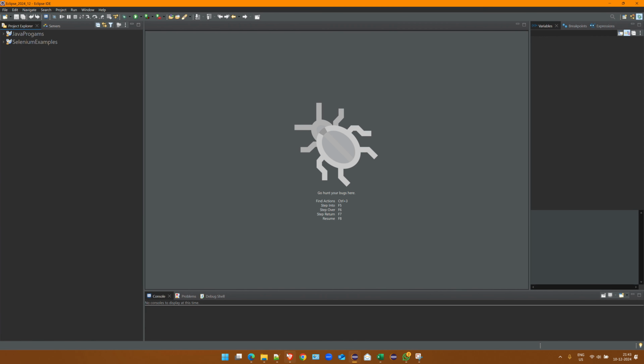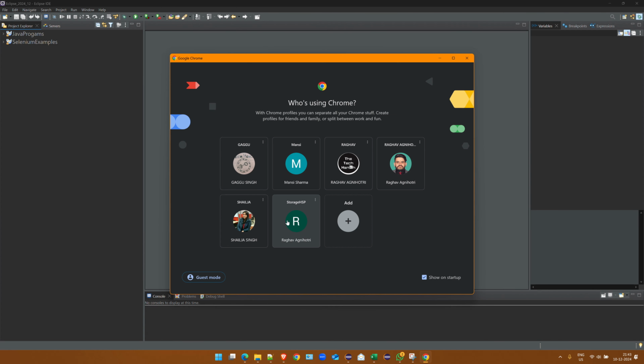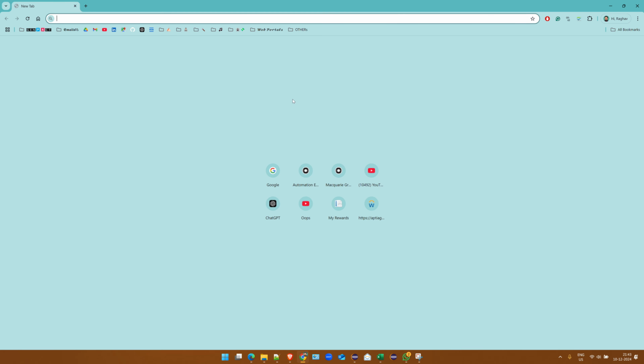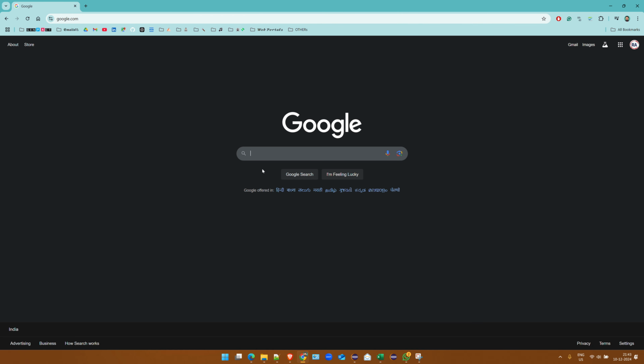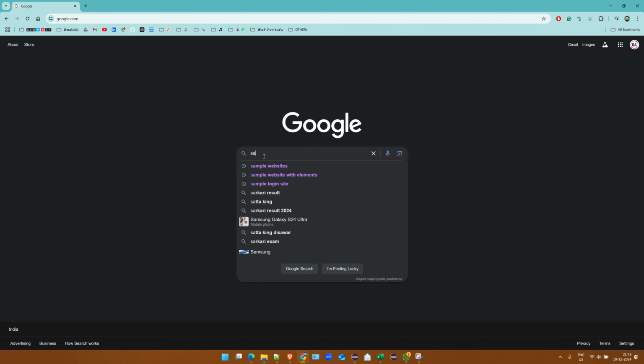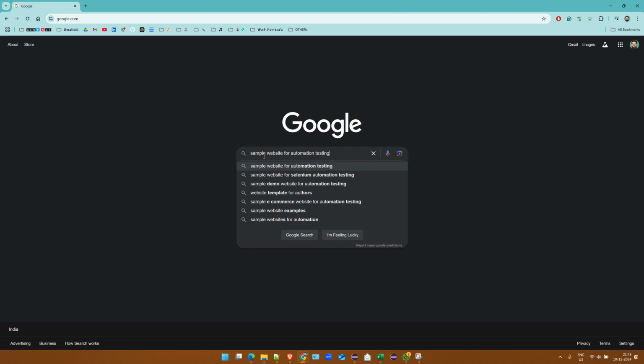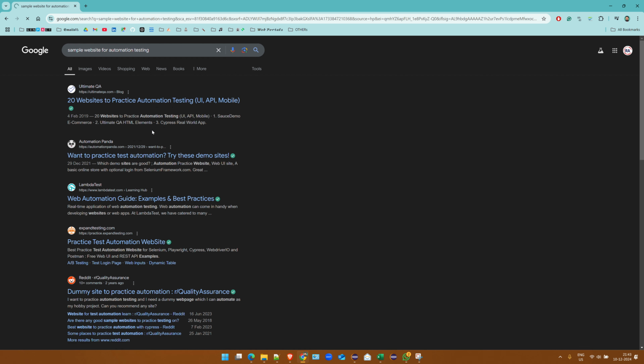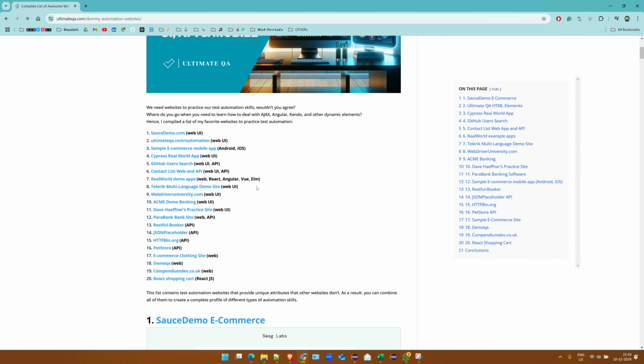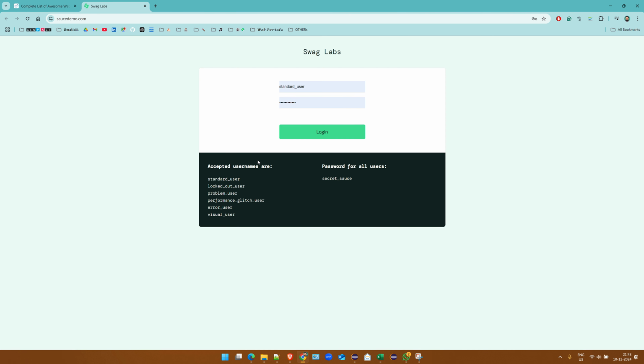Okay, so before that, let's find a sample website where we can do this automation or highlighting elements. So I'll find some sample website for automation testing. Let's see what we can get. We'll take any. This is something like login, right? Okay, let's just take this.